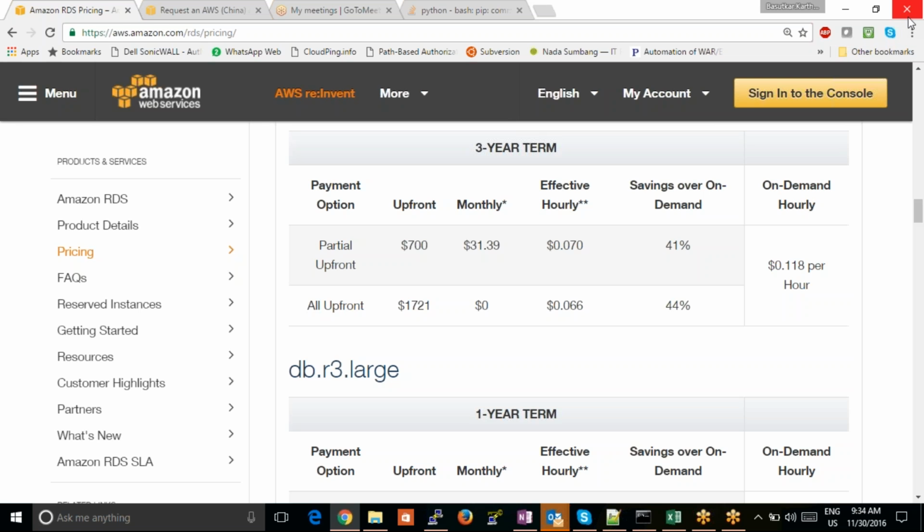No doubts. So what's the difference between on-demand pricing and reserved pricing? In on-demand pricing, we'll pay on a per hour basis. On reserved pricing, we'll pay per 1 year or 3 years.